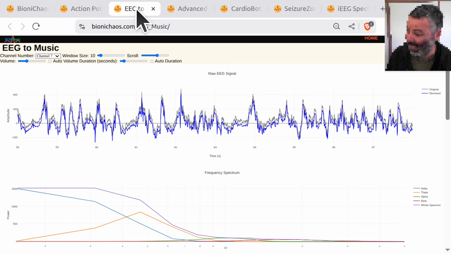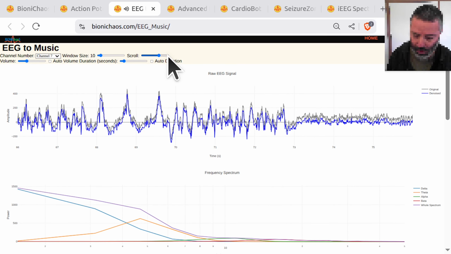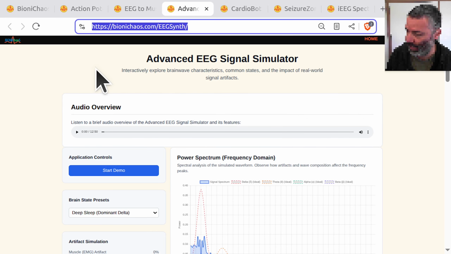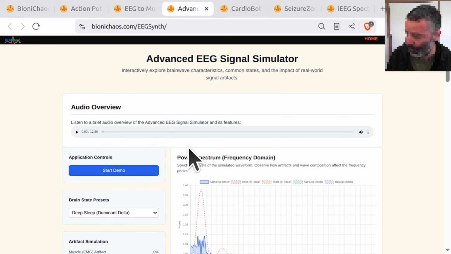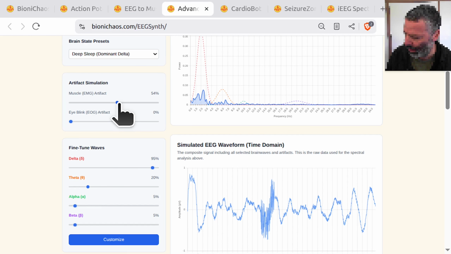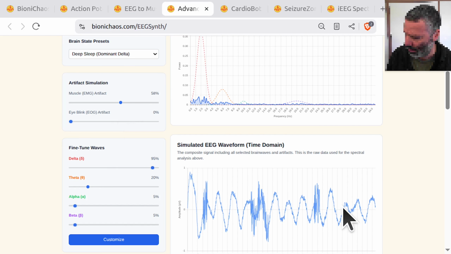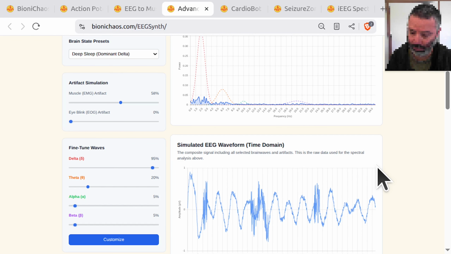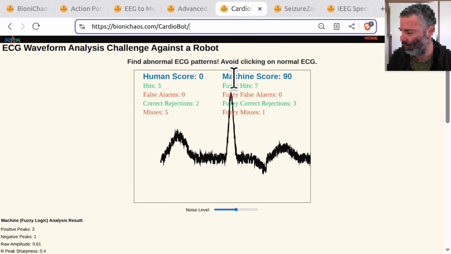So we reviewed the Action Potential Architect, the EEG to music. Go check it out. We reviewed the Advanced EEG Signal Simulator. We actually updated it recently to have a more realistic EMG artifact there. You can see it's doing these bursts instead of just adding a constant linear noise.